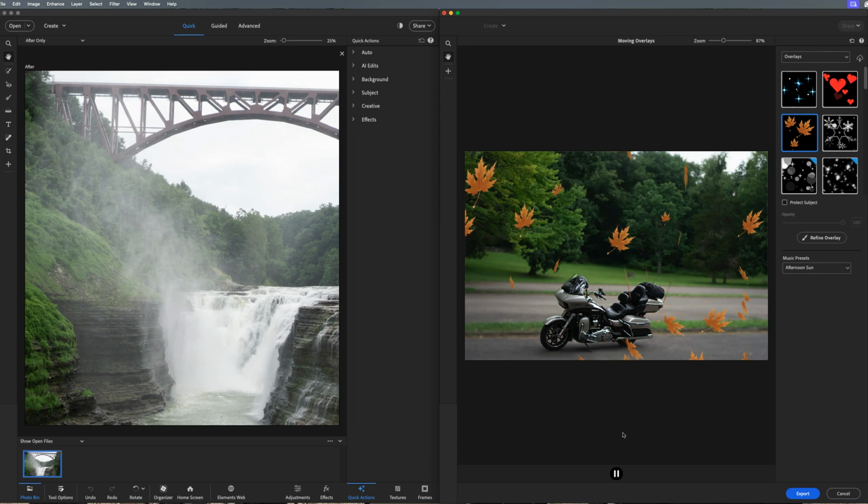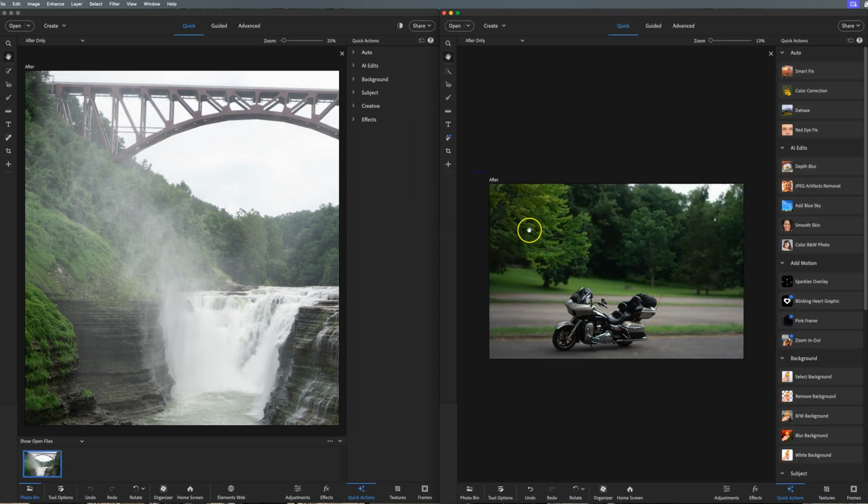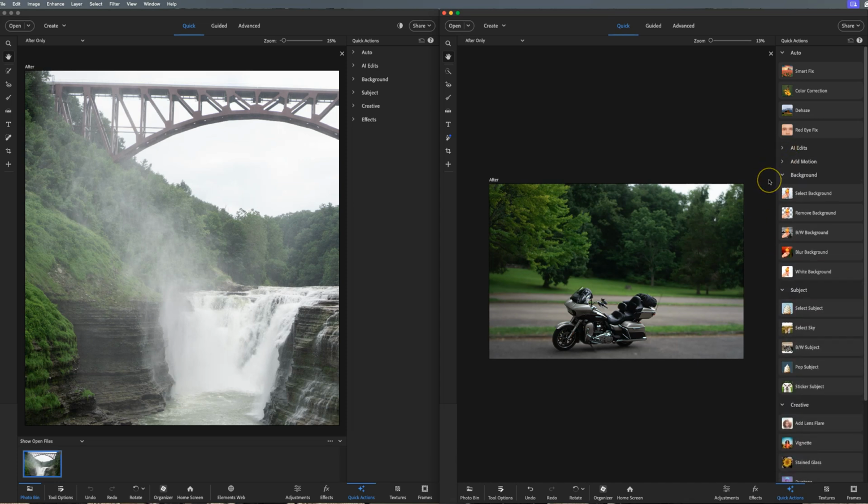Huh. Well, anyway, there you go. So I don't want to save that either. All right. So anyway, that is the new add motion. Okay, we don't have that in 2024. There's no add motion over here, because why on earth would you need that? Unless you're doing, like I said, a lot of social media stuff, maybe it might be something you want to play around with.